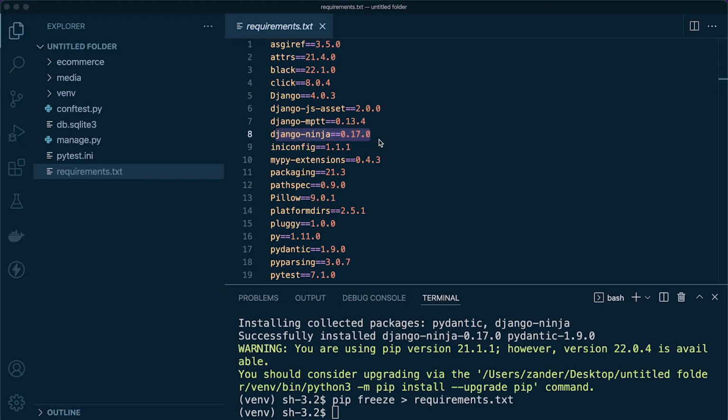If you are watching this tutorial well beyond when it was created, just make a note of the version of Django Ninja that I'm using here, because this might be slightly outdated. If this tutorial is outdated, let me know and I'll remake it with the latest version.